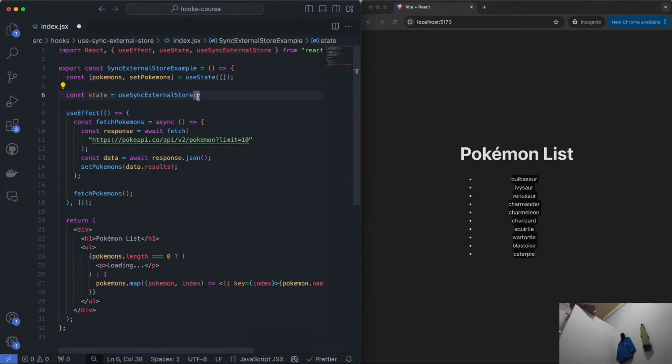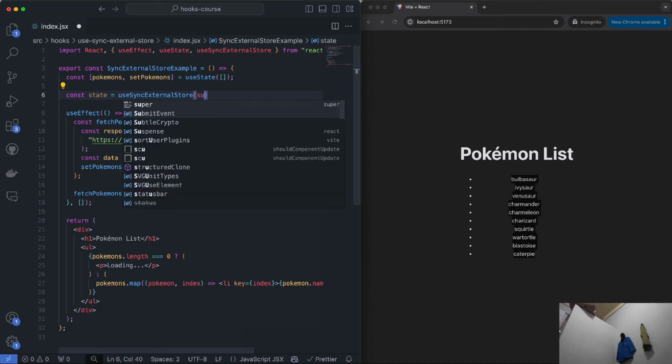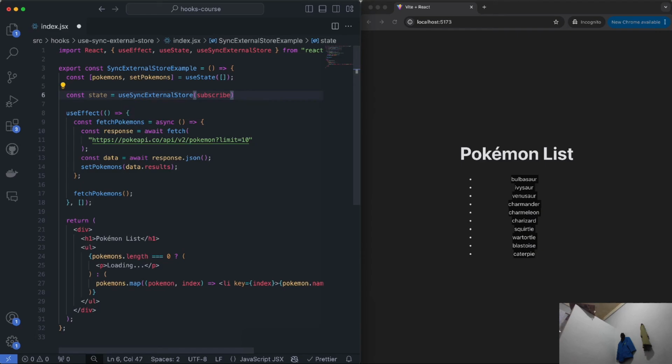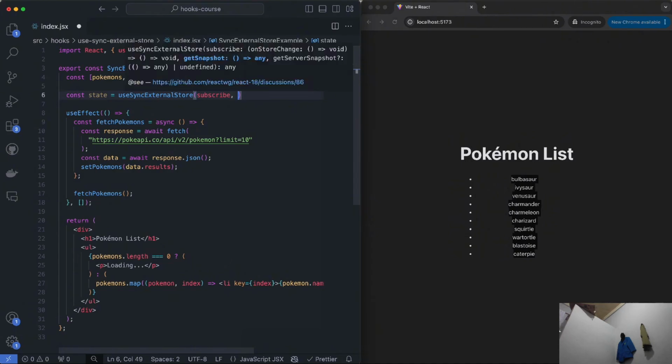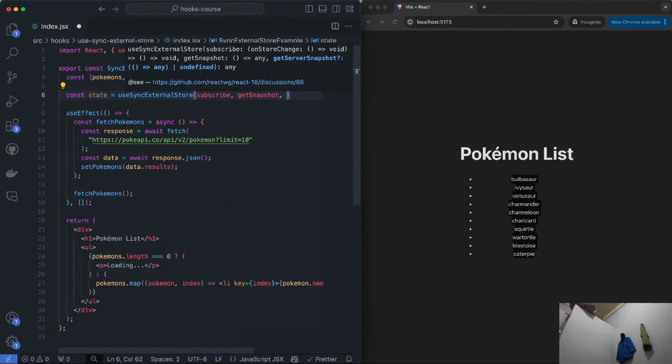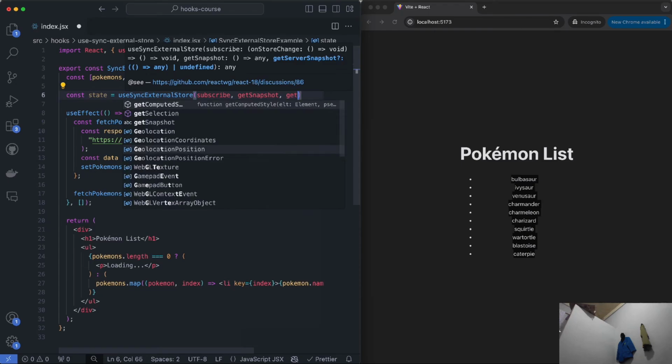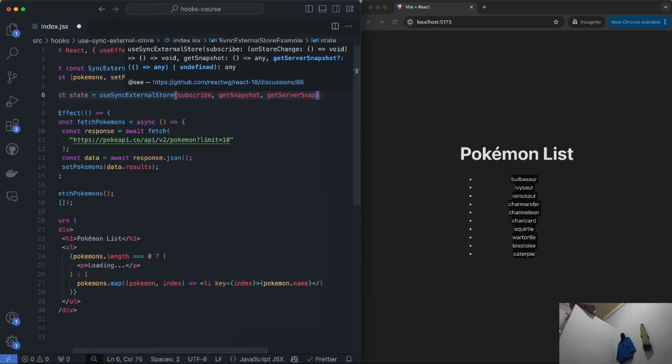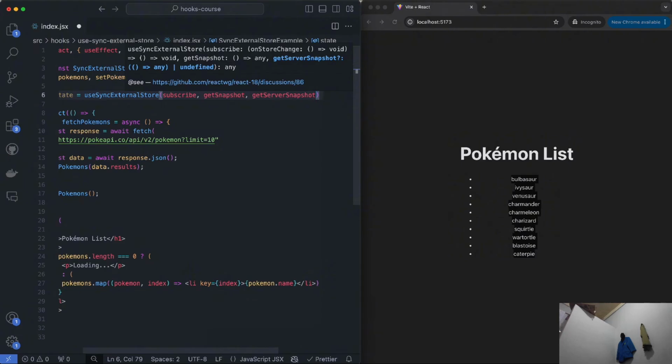The things you need to add are, first, a subscribe function. We'll have to create that, and it will register a listener for any external state changes. Then you'll also pass in a getSnapshot function, which we'll also create, and whose main purpose is to return the current state of a store. And then there's the optional thing you can pass here, a function called getServerSnapshot, which is specifically meant for when you want to provide a snapshot for server-side rendering.